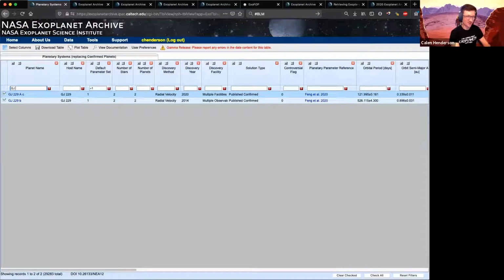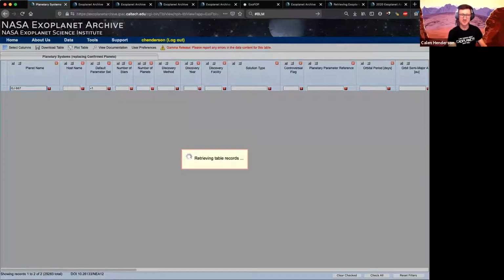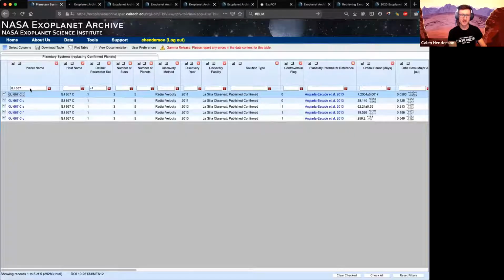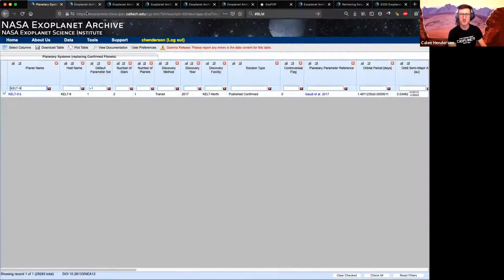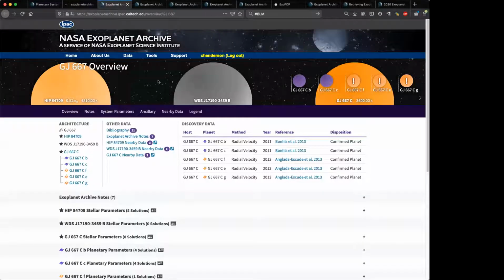Another one, GJ 667. This is a system that is pretty wild. Wait for it to go ahead and load. While that one's loading, let's preemptively load one more. So I'll load KELT-9 as well. So 667 is this system.